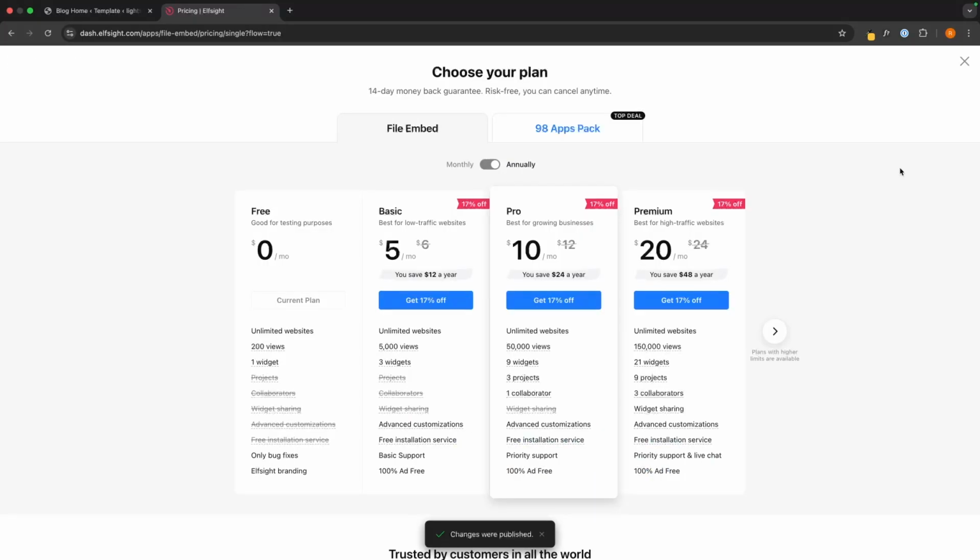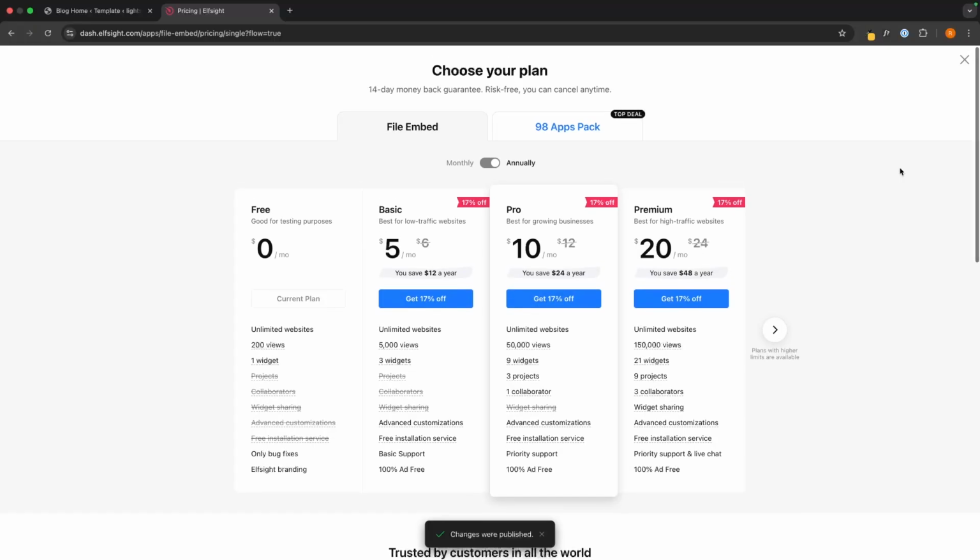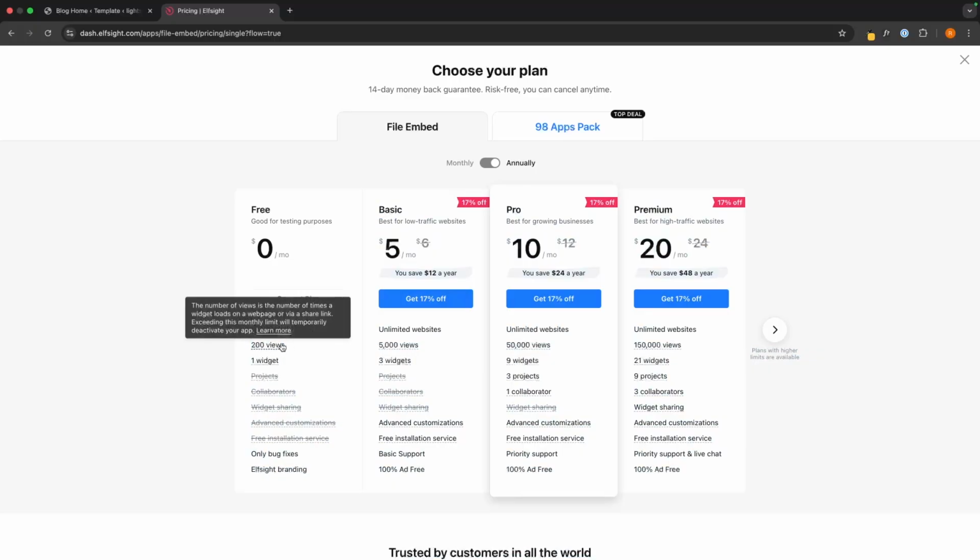And then Elfsight is going to take us over to this screen where we can now choose a plan. Now the plan that you go for is going to depend on how many monthly website views you get. We also have this free plan, which is absolutely awesome if you have a smaller website or if you just want to test Elfsight out. But keep in mind that this is pretty limited. This is limited to 200 views per month, and it also comes with Elfsight branding. So if you want to put this live on your website, I recommend going with one of these paid plans and going for the one that matches the monthly website views that your website gets.